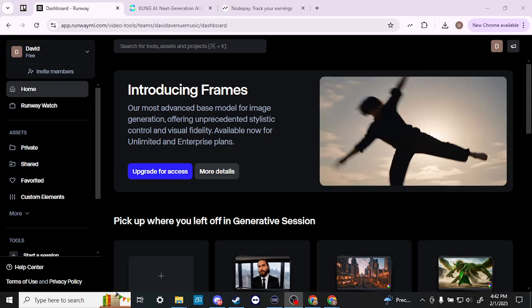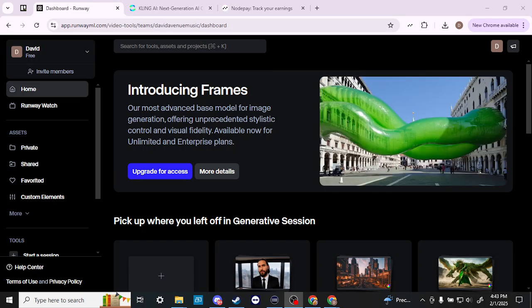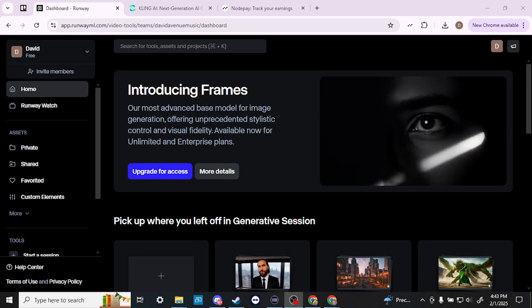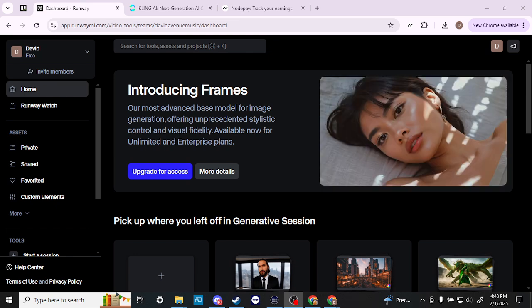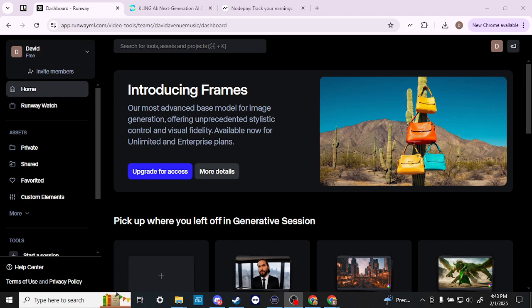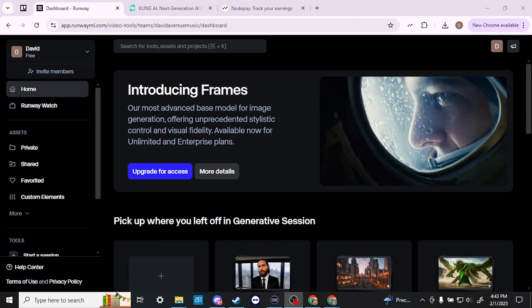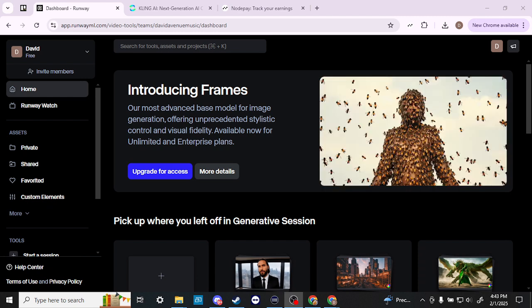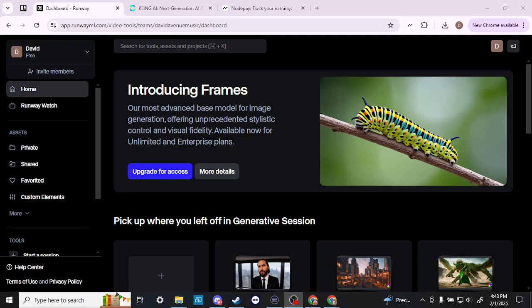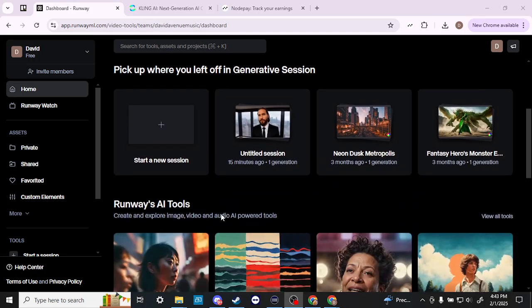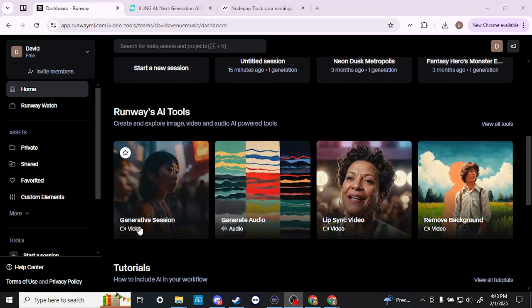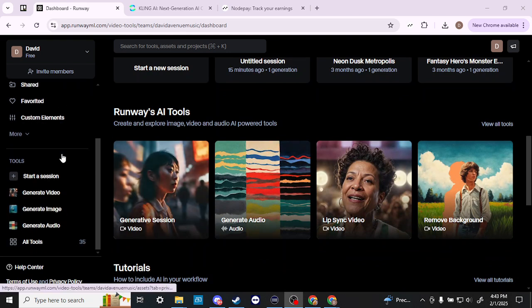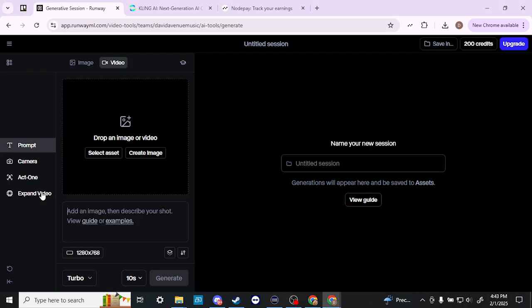Hey everyone, in this video, let's take a look at Act 1 with Runway. In order to do so, here we are at runwayml.com and we're all logged in. What we're looking for is found in a couple of places. First off, if you scroll down and you find the video generative session right here, you can click on that. Otherwise, also down here under tools, you can click where it says generate video. We'll go ahead and click that there.